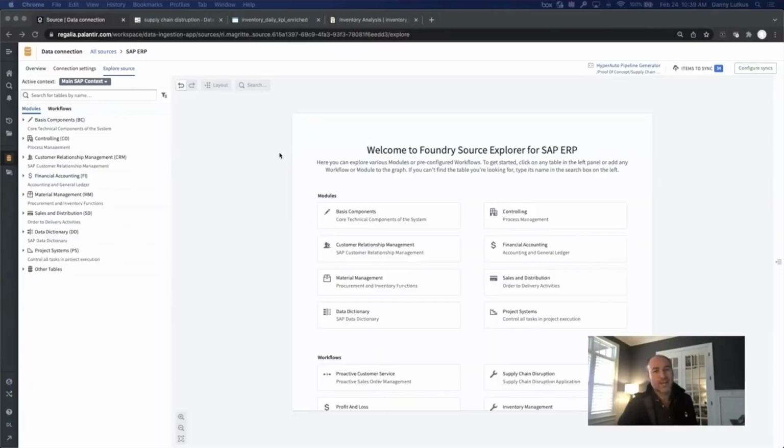This metadata contains important information about the data and how it's structured, so users can quickly understand what they're looking at and find the information they need to solve the problem at hand. We give two ways to explore this data before actually ingesting it. First is by logical module. These can be like CRM, financial accounting, material management, et cetera.